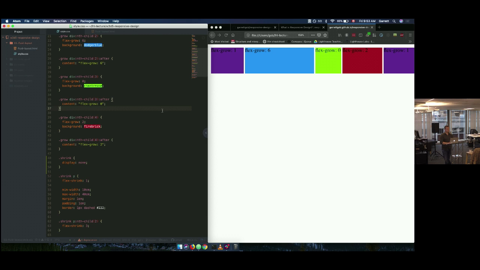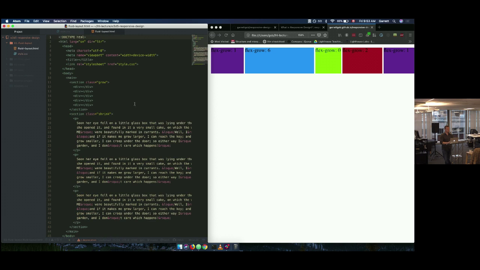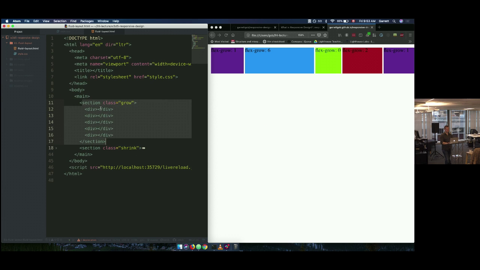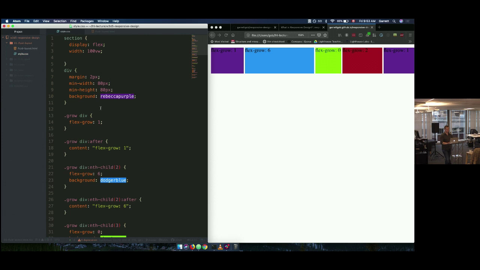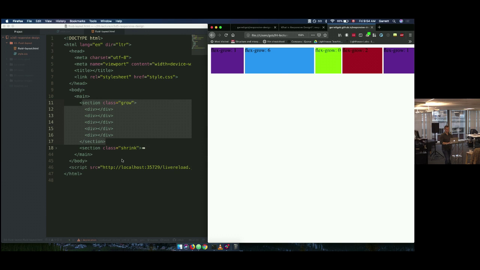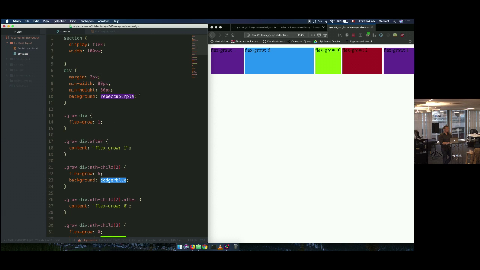So I have these boxes, and the markup is very simple. I'm just going to collapse that because that's not what we're looking at. We're looking at this, which looks a lot like the sample in the README, I think. Yes. How's that? Better? I'll take your silence as a yes. It's class grow because I'm demonstrating the flex grow property, and because I stole this from a different lecture.